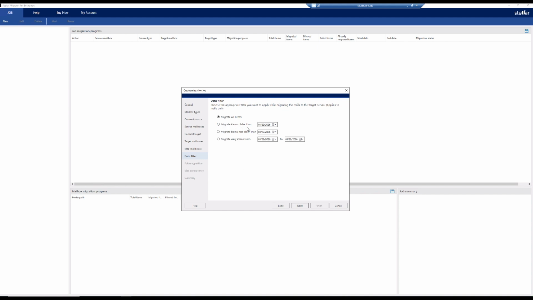As it is a demo, I'm migrating all my items. I don't want to time-specify the migration before or after a specific date. I want to migrate any emails, and this supports everything. It migrates all your folders to the destination mailbox: your email, tasks, drafts, junk, and deleted items. So everything is getting migrated to the destination.